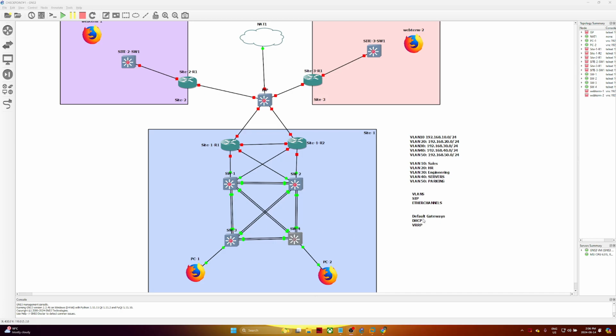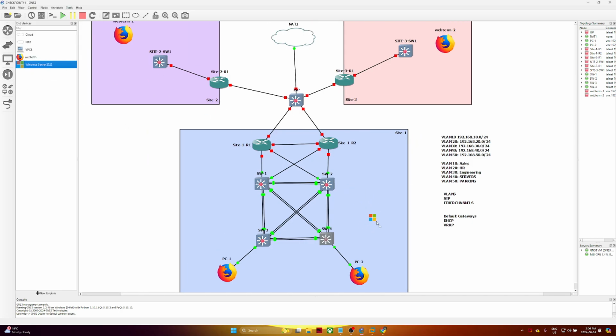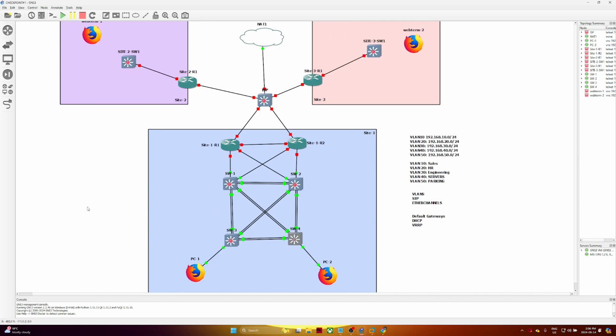And we're also going to talk about DHCP. Right now, I'm going to make switch 1 and switch 2 the DHCP server. But later in checkpoint 2, we're going to add Windows Server. And that Windows Server is going to be the DHCP server and the DNS server.